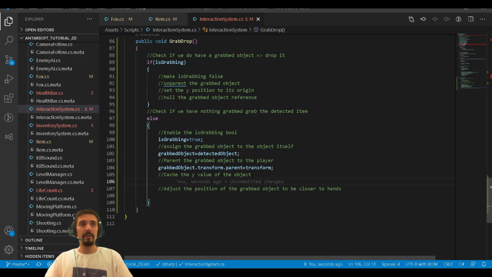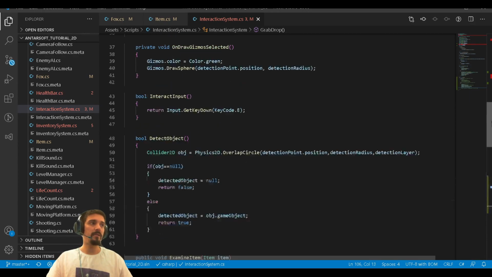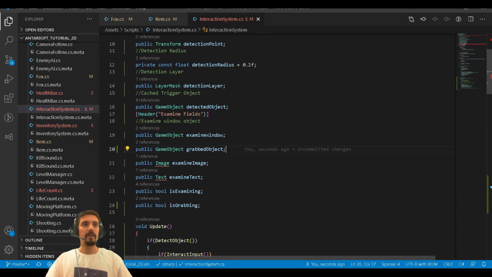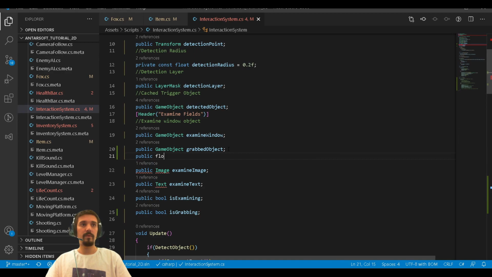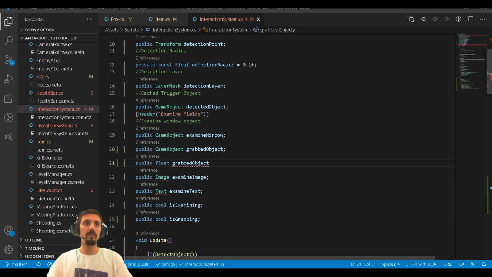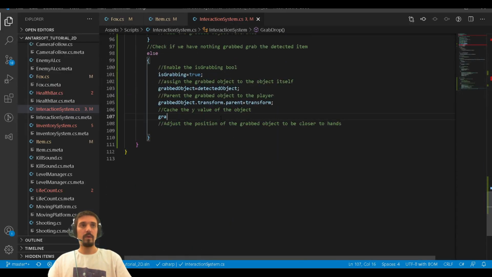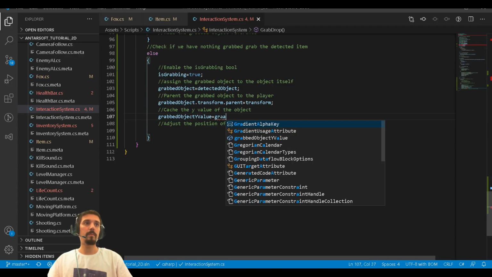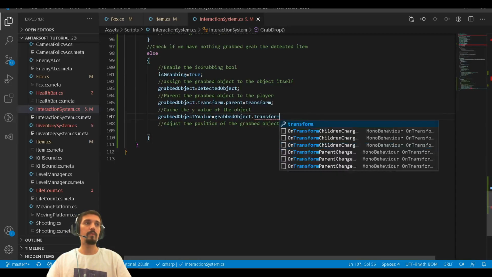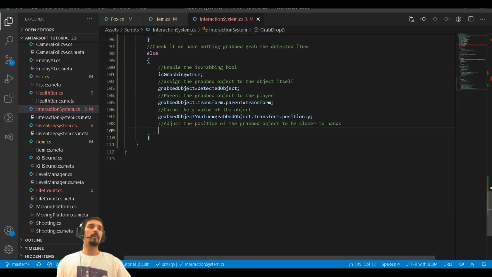and we have to actually cache the value. So to cache it, we have to create some sort of a public float. Again, I don't really like when everything is public, but I'm making everything public so we can see it in the Inspector. But the proper practice is to have everything private, unless you want access from the Inspector. grabbedObjectYValue. Here we go. So grabbedObjectYValue equals grabbedObject.transform.position.y position.